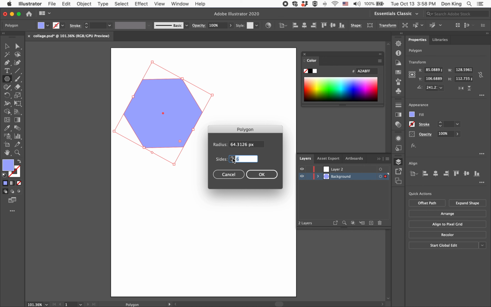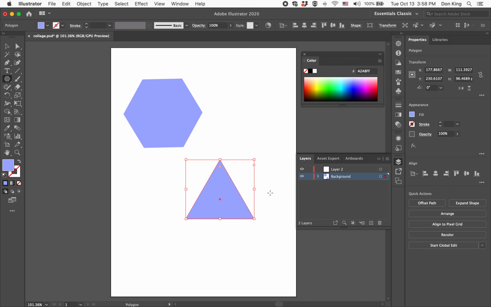So now I know if I make a triangle just with 3 sides, you can't go any lower than 3 because it has to be a solid object. It has a minimum of 3 sides. Now if I click OK, I'm going to get a triangle that should be the exact same size as the polygon I had before. So again, pretty straightforward there.